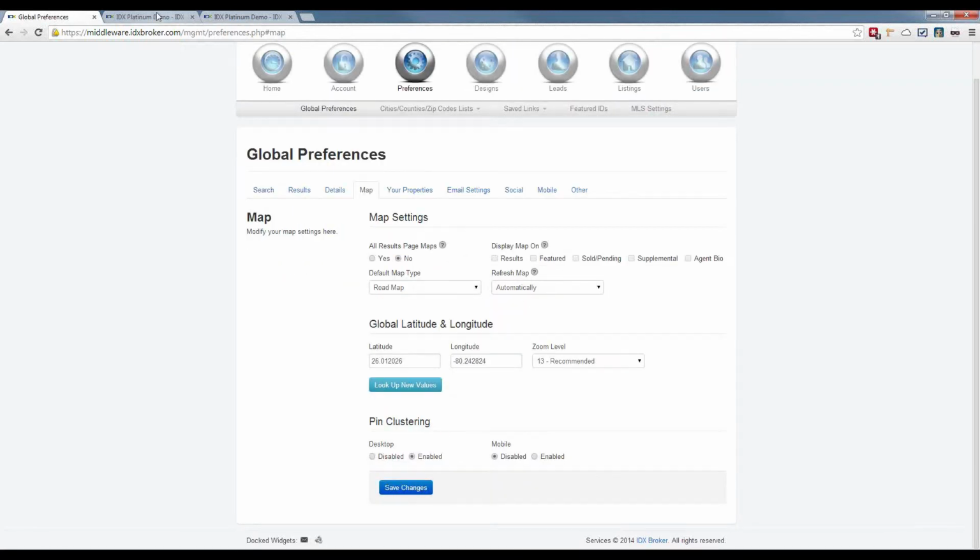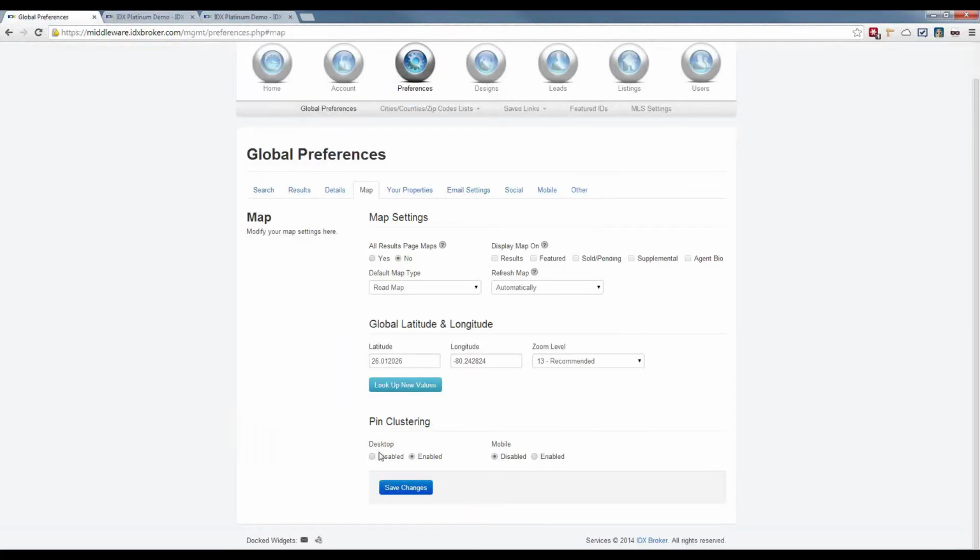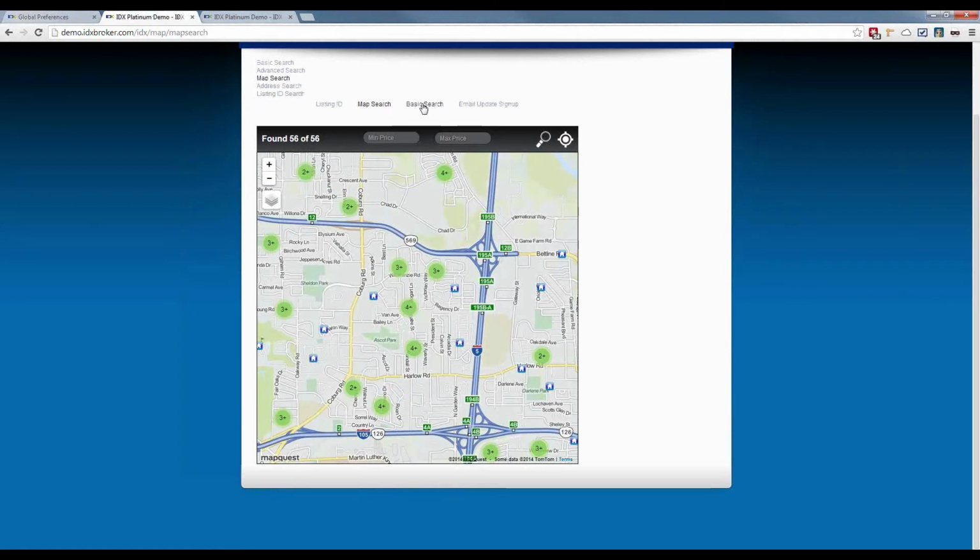Pin clustering is exactly what I was showing you there. Do you want the pin clustering on or off, right? So you would set this to enabled or disabled down here. You can set it to enabled or disabled on mobile. The reason we separated this out is because in the case of mobile, you may not want somebody to have to tap multiple times to get into a specific property, and that's because of the way the mobile pages work. In fact, I'll show you the mobile page right now.